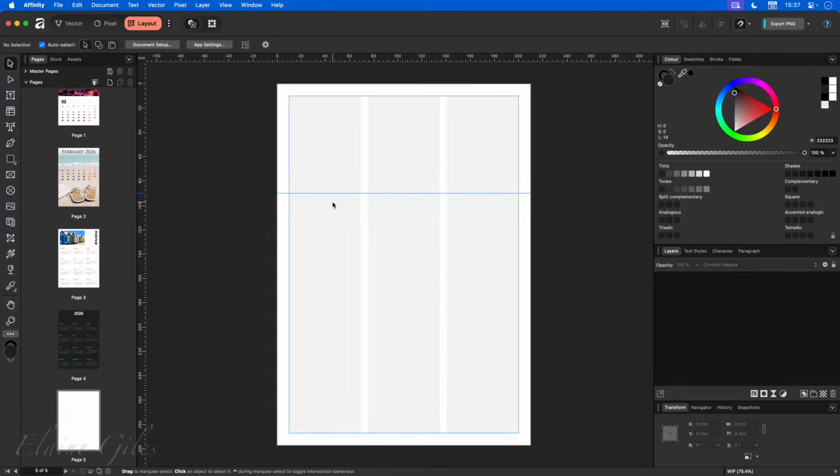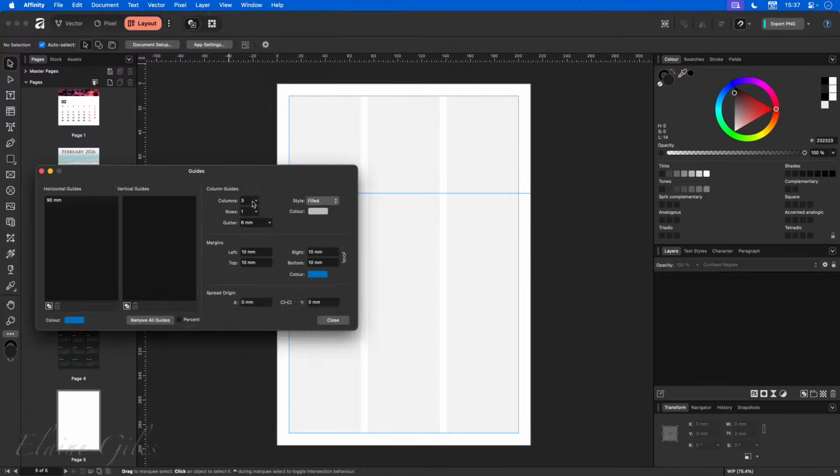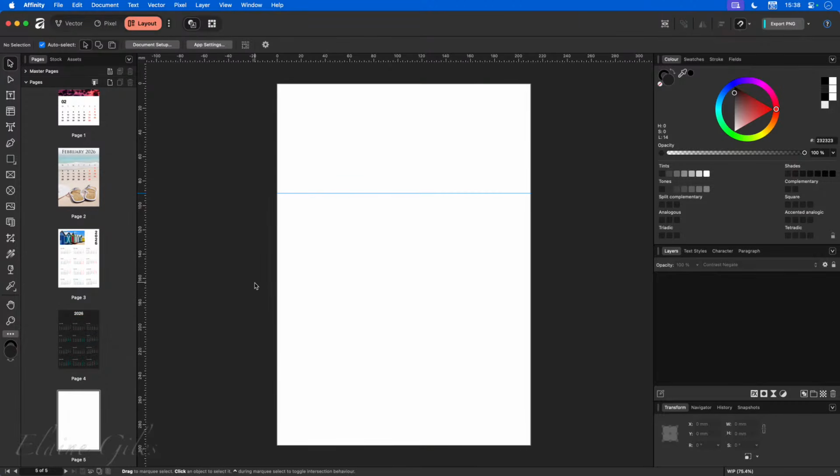So this one doesn't actually need these columns or anything like that. So we could go into our view guides and we could get rid of those because I'm not using them anyway. So take them away and this could then be set to 0. Like that. That is still showing my 90, but I'm just going to drag it up and throw it away. Literally just drag it off the page and it disappears.